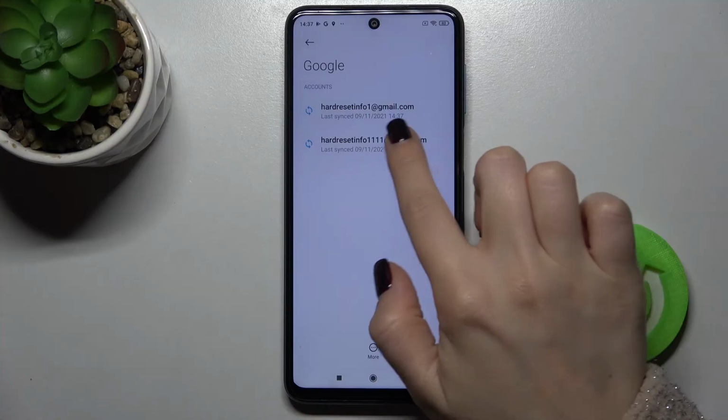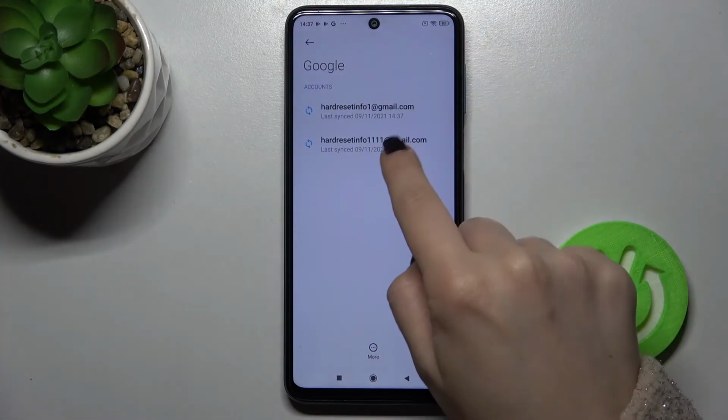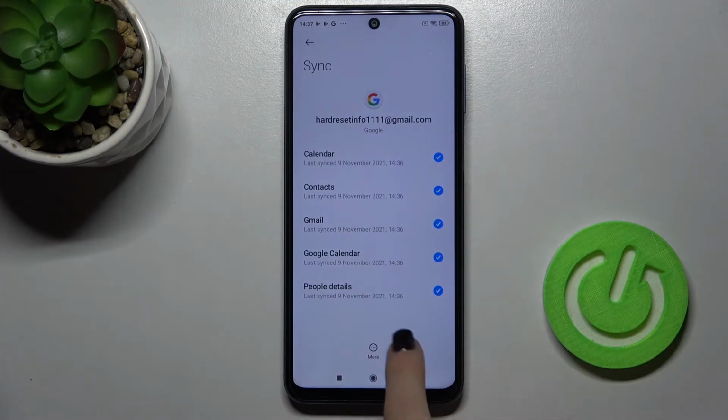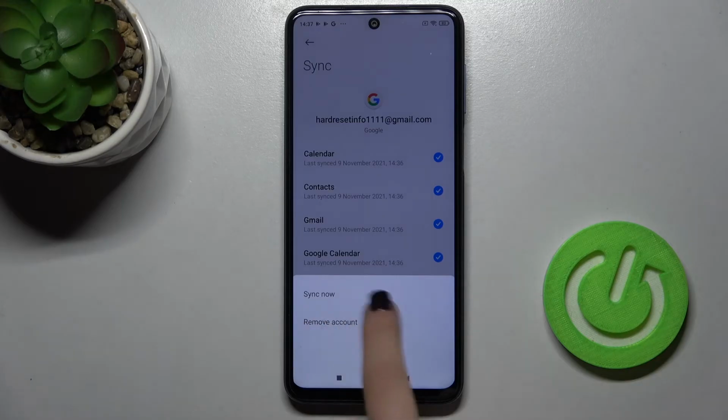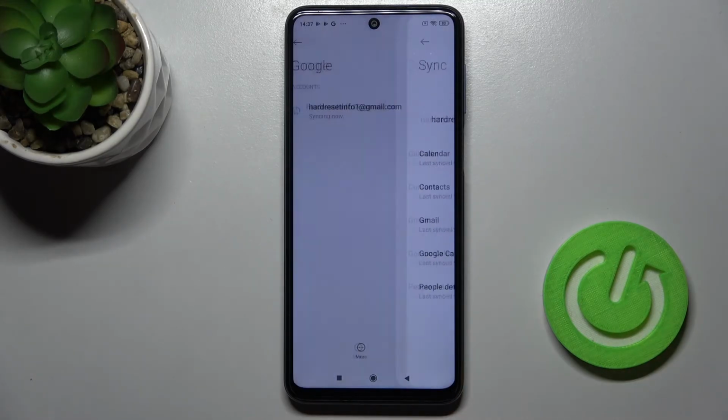Now, for example, if you want to log out from this second account, just tap here, and right there tap the more icon, and here tap remove account and just confirm to remove that.